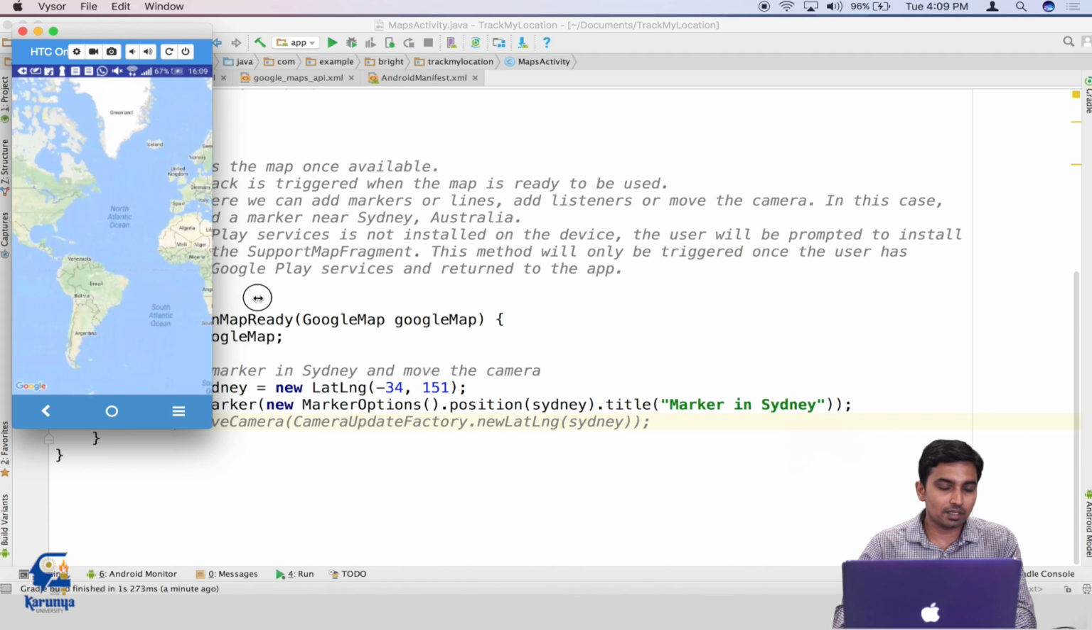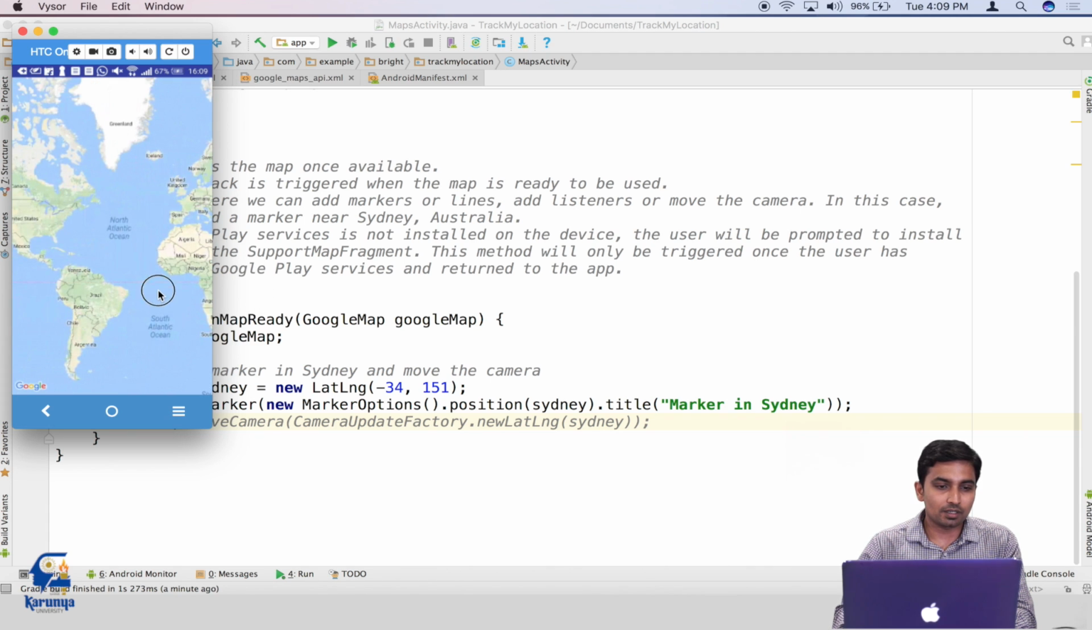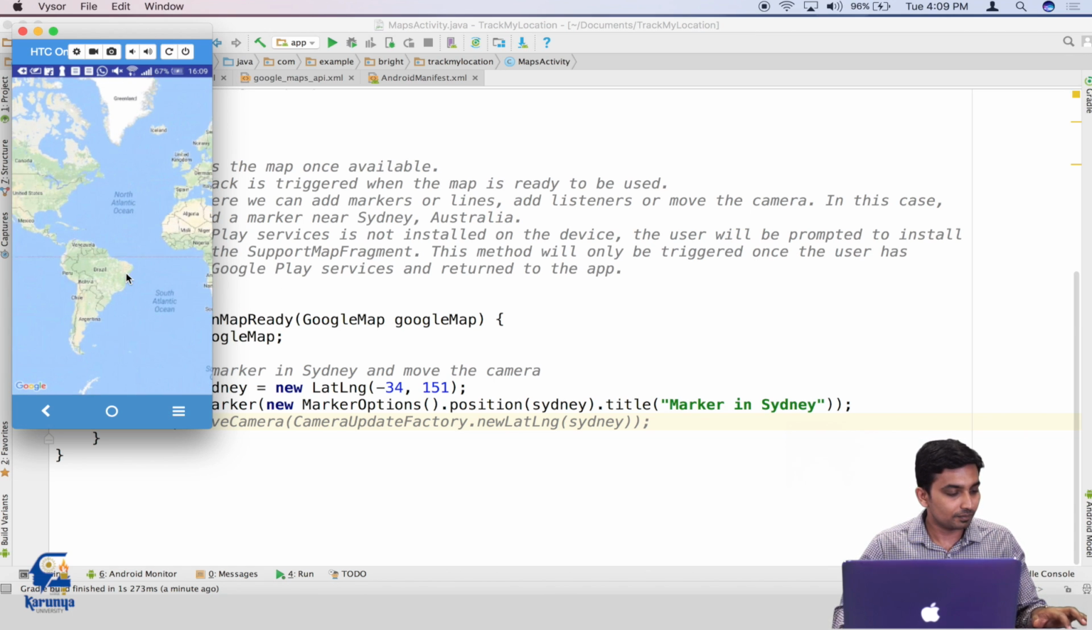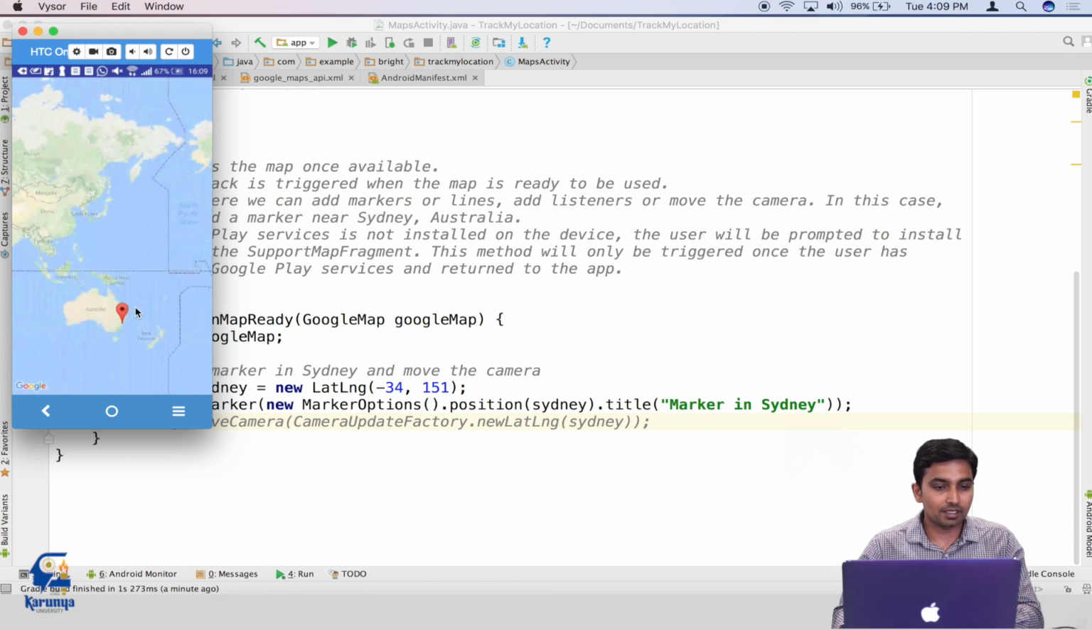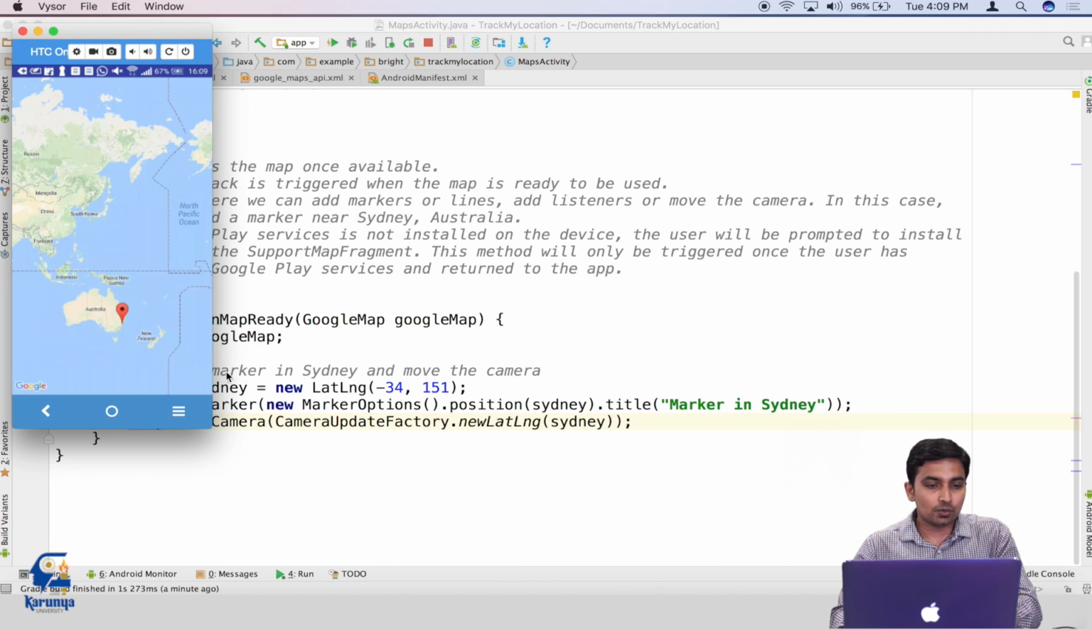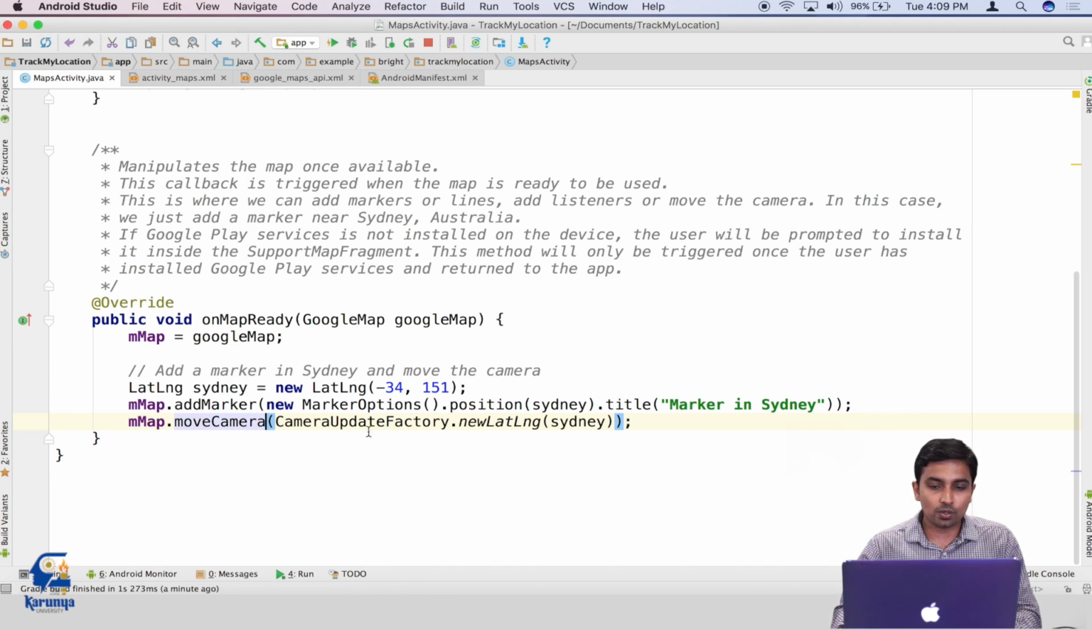But still you can see that it is marked. So somewhere you can see that. Yeah, it is here. So that is the importance of this move camera method. And again, if you want to see zooming effect, we have to tap over here. Then only you can get the zooming effect. Otherwise, through the coding itself, we can do the same effect.